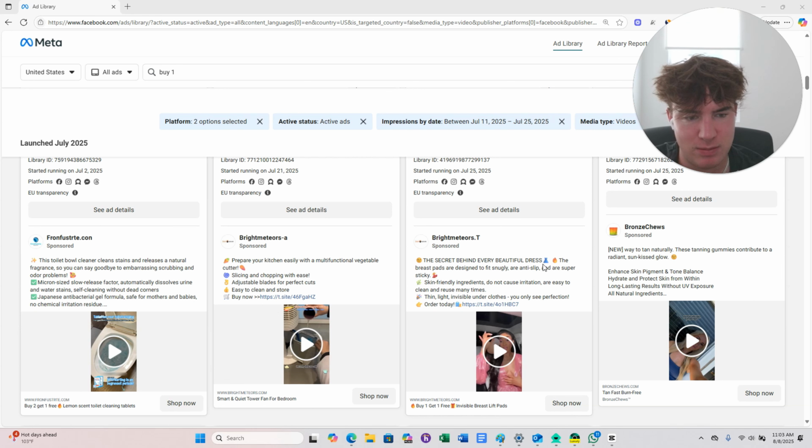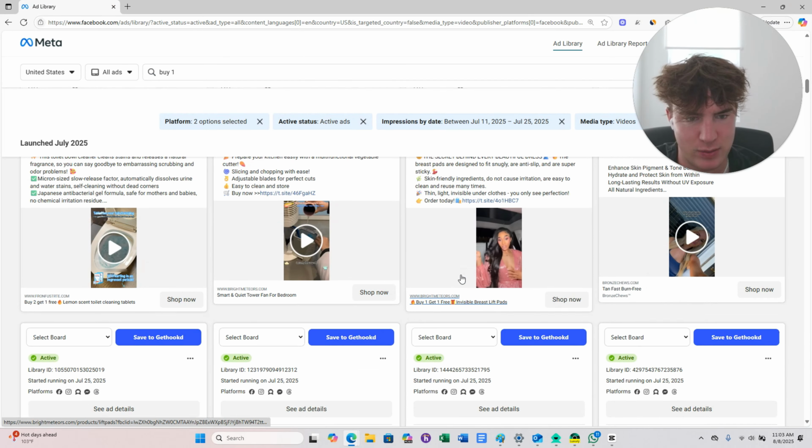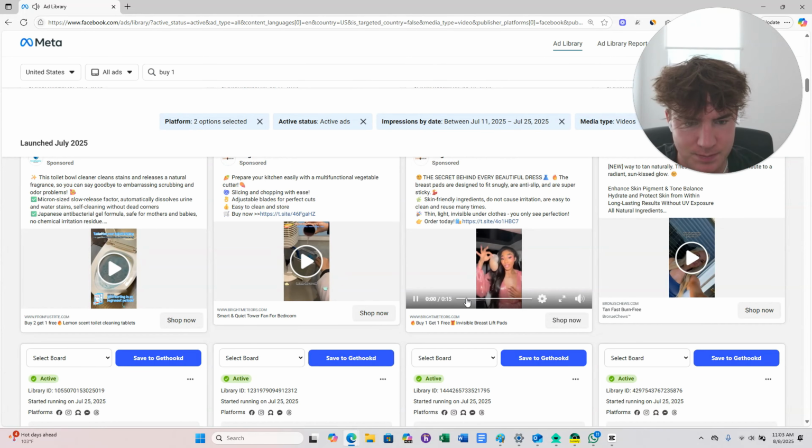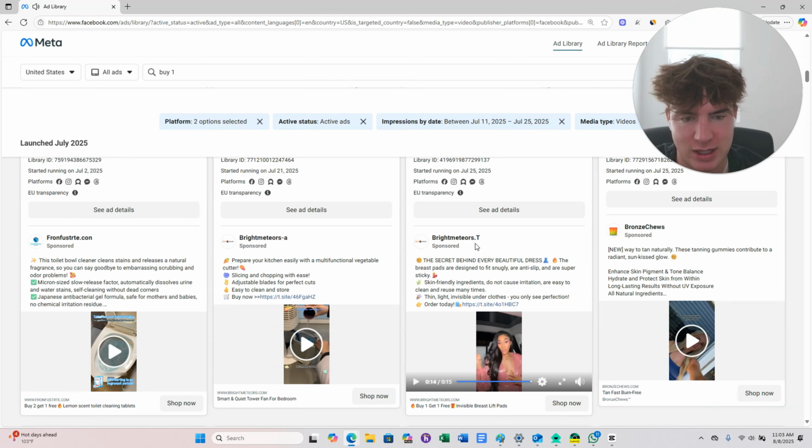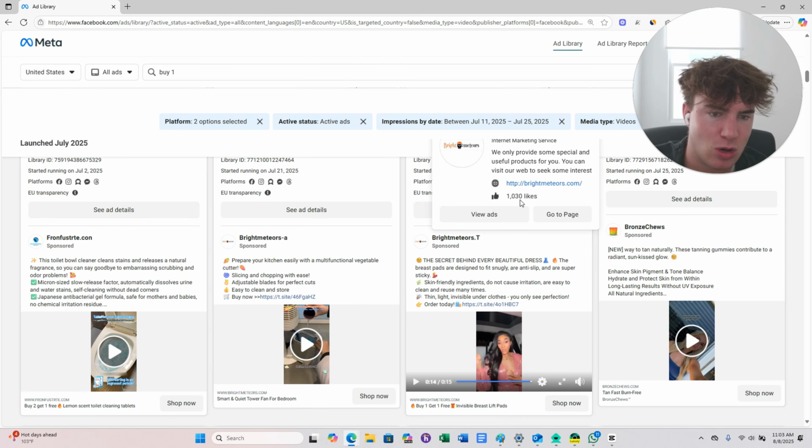Right here, secret behind beautiful dress, snug fitting. You can see what this is real quick. If you're wearing a top like this, you're going to want these things. Look at the difference. They're literally just sitting up now. All right, so that's a pretty good visual product and it's instant. So 100 or 1,000 likes, I like that.